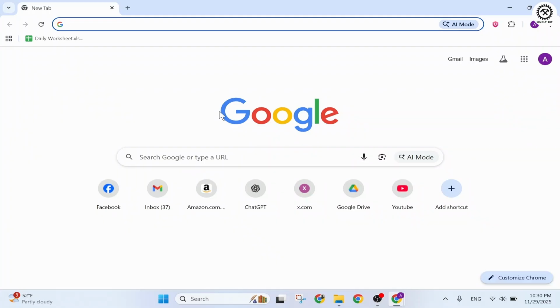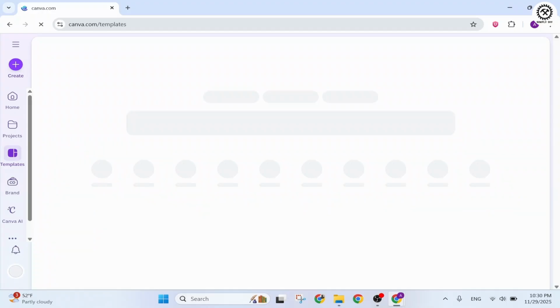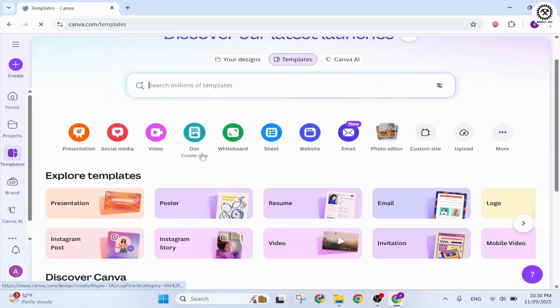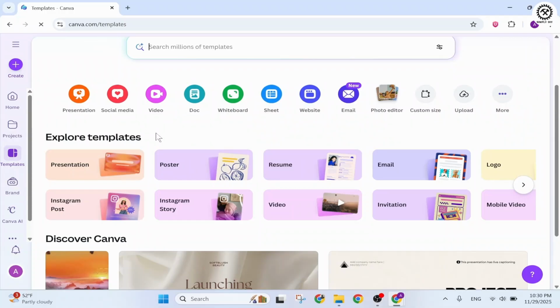Now let's begin. First step: open up your web browser and head over to canva.com. After you're on canva.com, you can then create a new project. If you scroll here, you'll find the Explore Templates section where you'll find Poster.